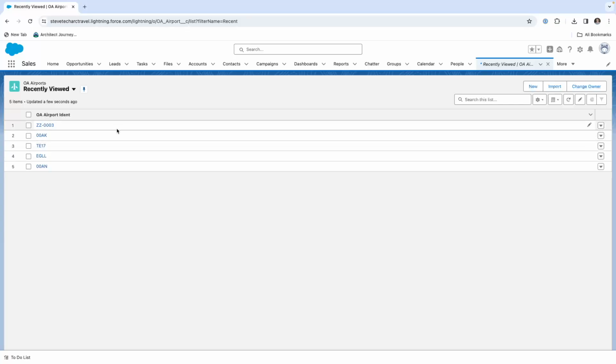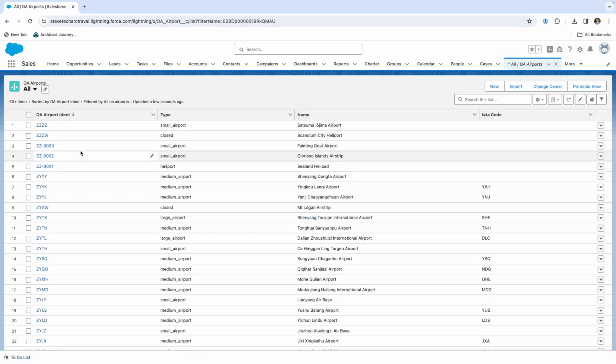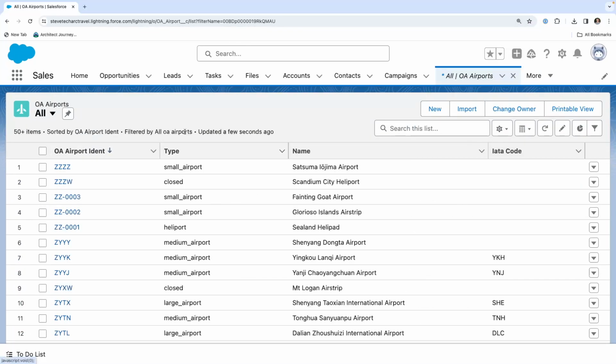I have this sandbox that I've loaded with data. And what we're looking at is airports in the world, and this has approximately 72,000 airports loaded from an open source data source. We can take a look at this. And what we're going to do is retrieve this data through Postman externally.